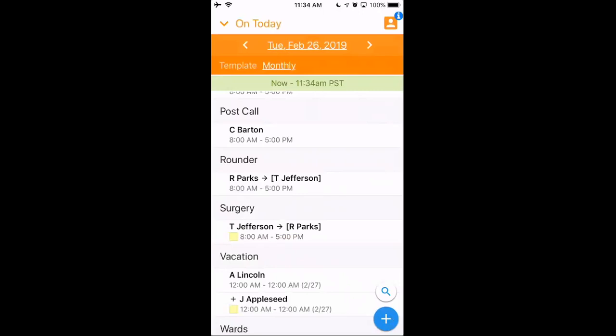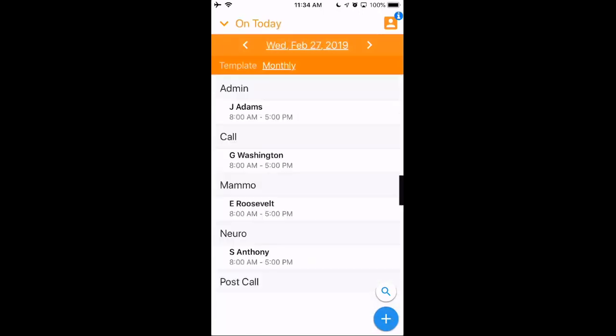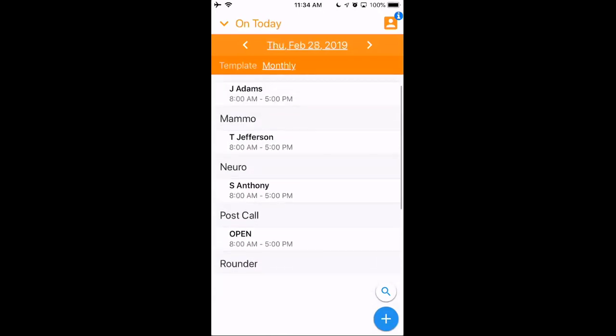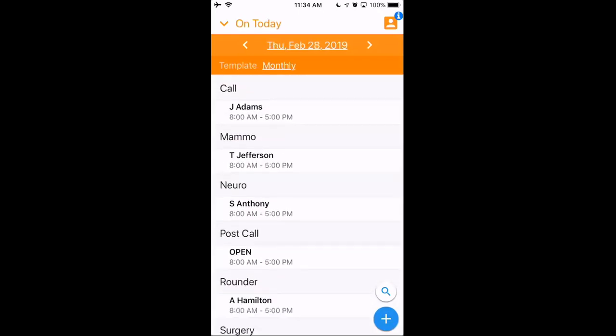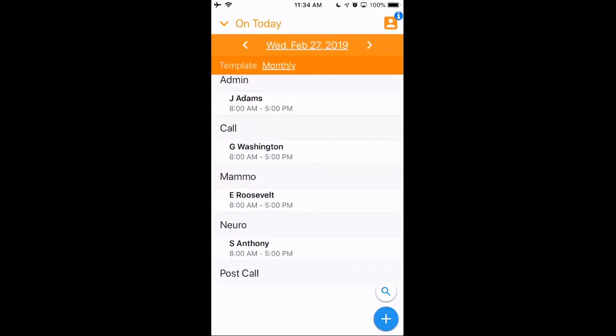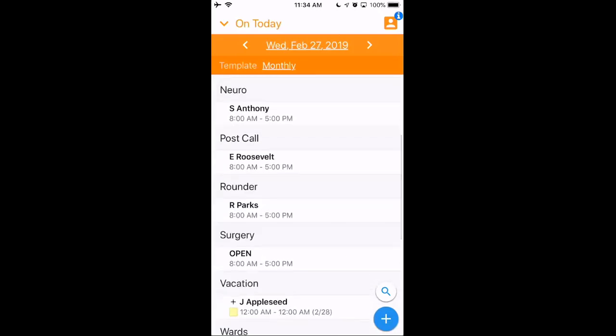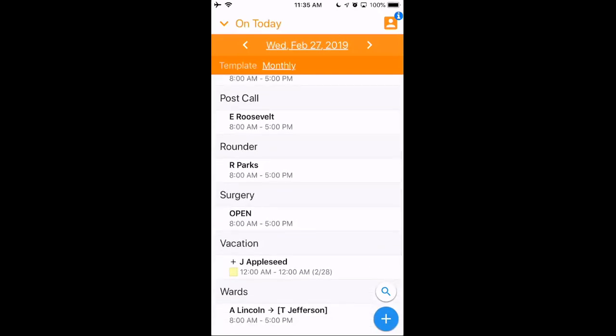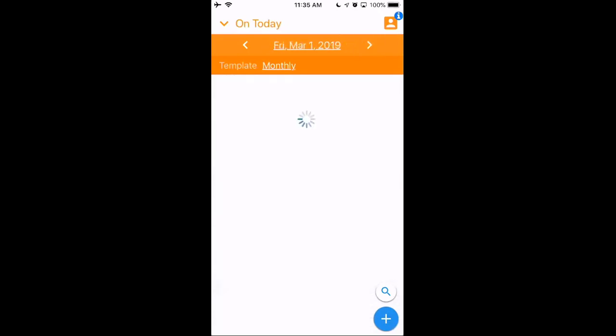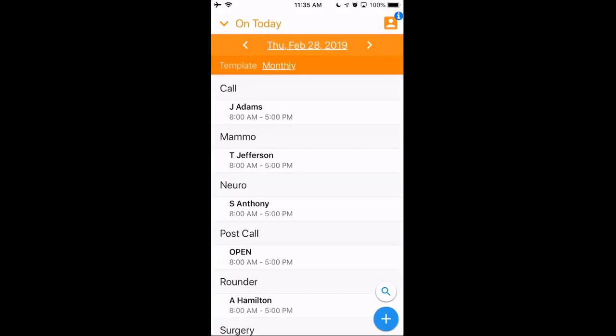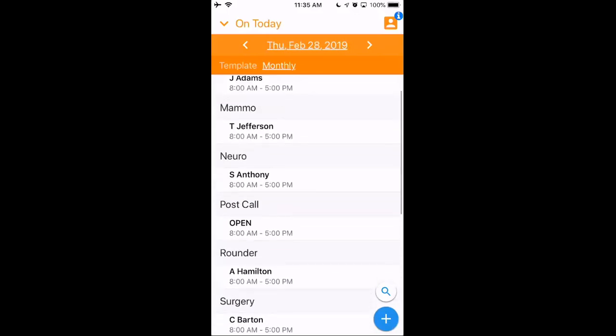You can also accept a replacement. So if we navigate to, let's see, I think it's, you can also replace yourself on an OpenShift, so we'll kind of demo that. You see that there's an OpenShift. Let me go to Thursday. There's an OpenShift for post call.